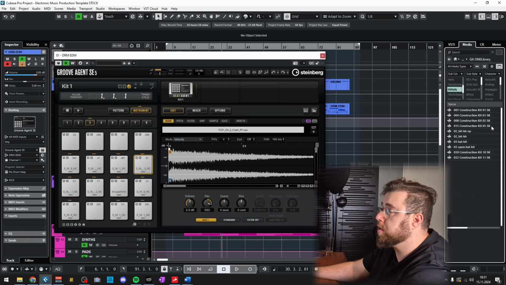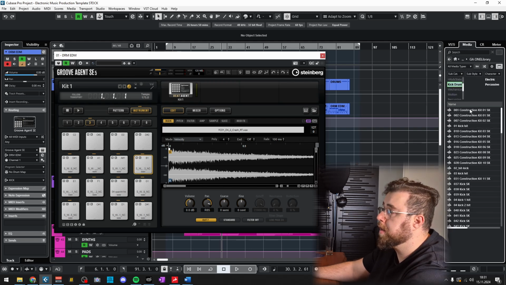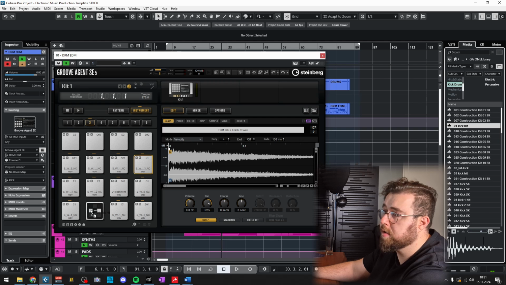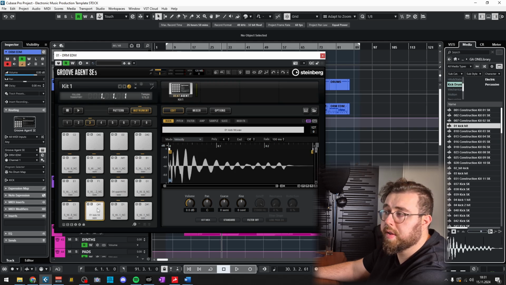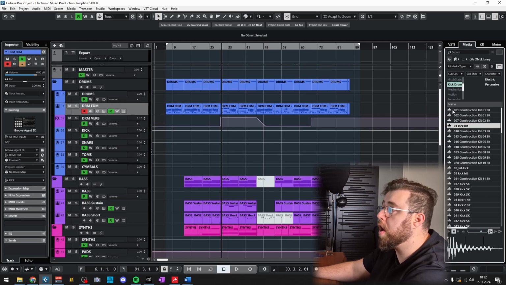And then you can just go here and let's say you're looking for a kick drum. Then you can just go through here and click and just drag it into here. And then you can route it with this button. Use the media bay. It has a lot of great sounds.